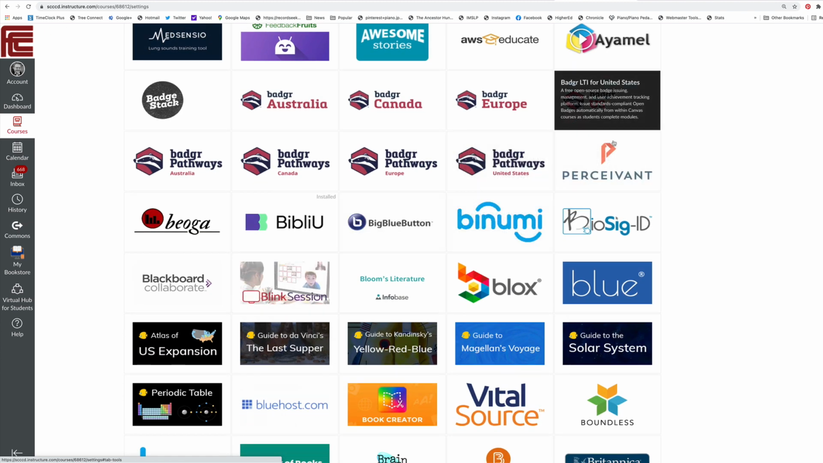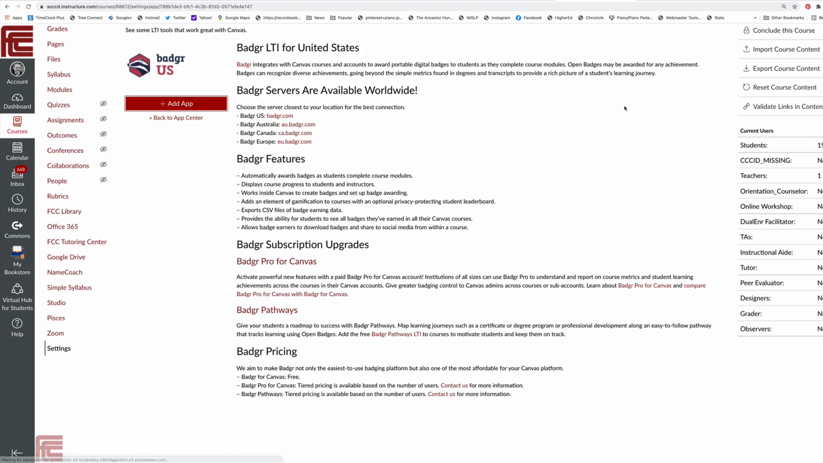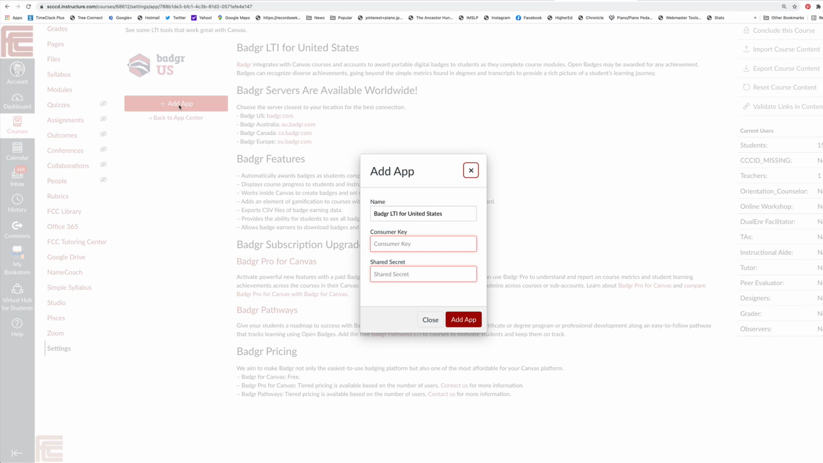I'm going to add Badger US, Badger LTI for the United States. When I click on that, it brings me to this screen where I can add app. Now you can click on Add App, and it's going to ask for a consumer key and a shared secret key. You're going to have to go get these from the Badger account that you just set up.